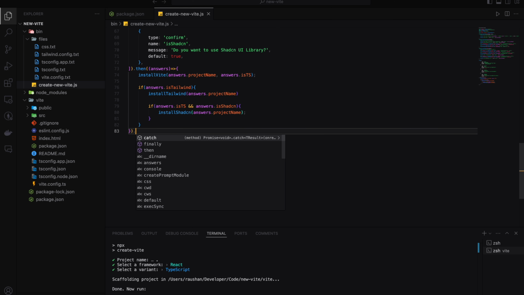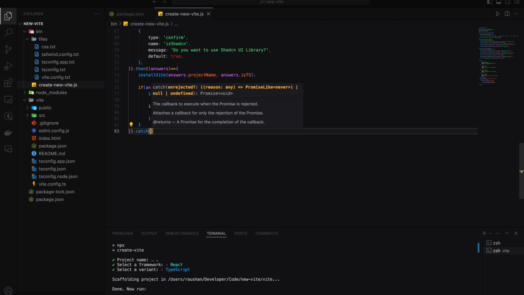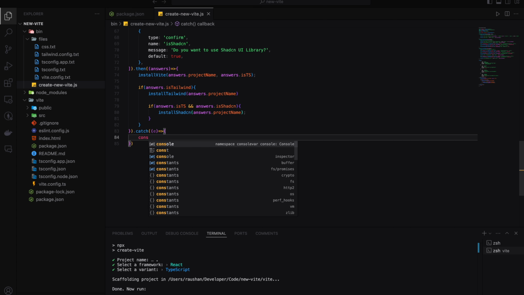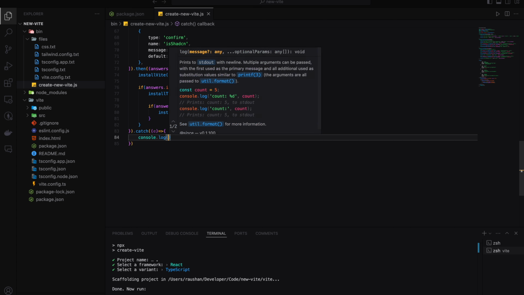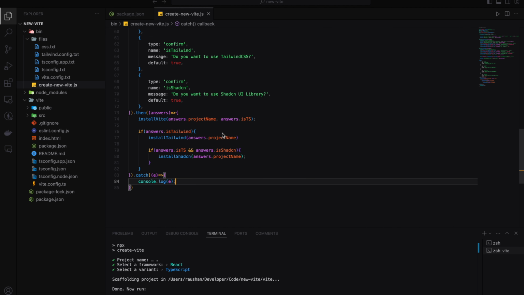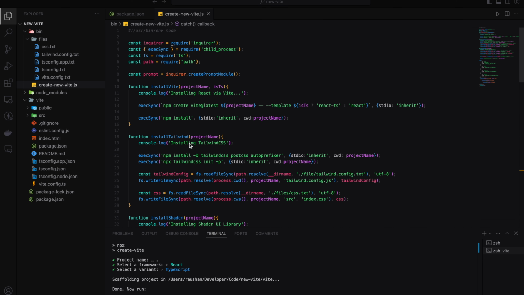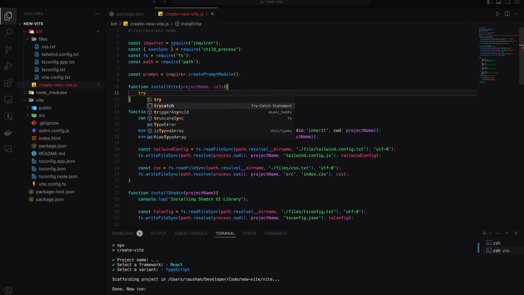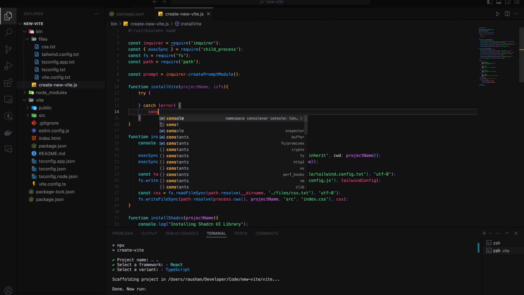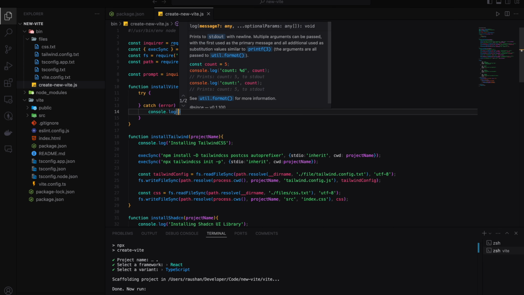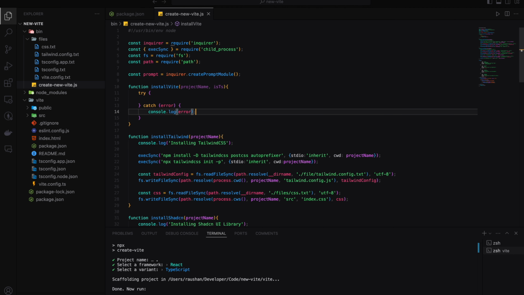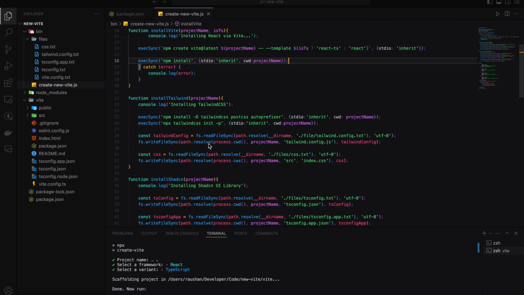So yeah, after it, catch error. So console.log error, and let's wrap all this under the try catch block. So copy it, try catch, in the catch console.log whatever error we got, and run this command in the try block.